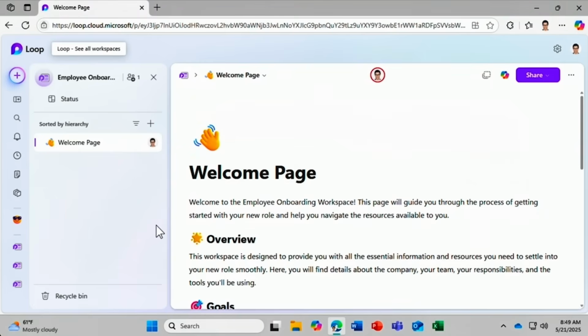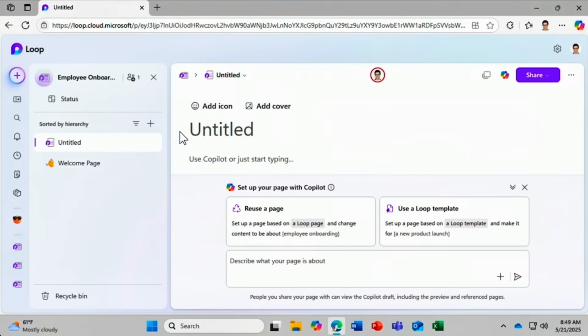In the pane on the left, we can click the Create New button, and then under In Current Workspace, select Page. A new blank page gets added to the right, and now we can set up this page with Copilot using the overlay at the bottom. You can just describe what your page is about in the prompt area at the bottom. If you want to add a little more structure to your page, you can choose Reuse a page to set up a page based on an existing Loop page, or you can use a template.